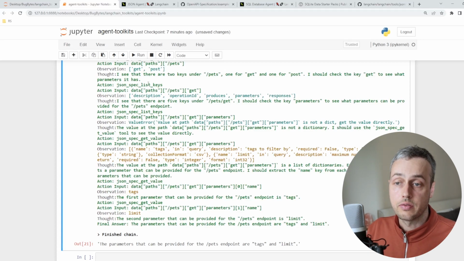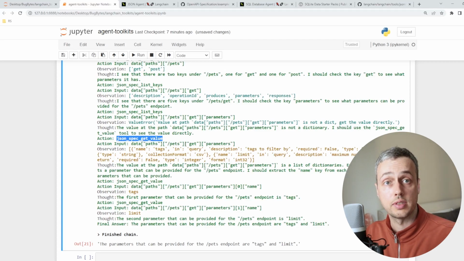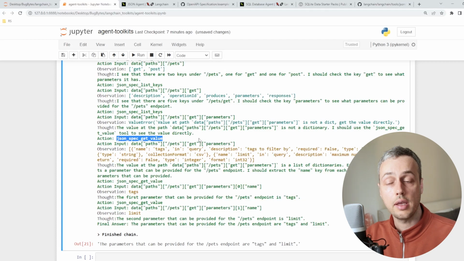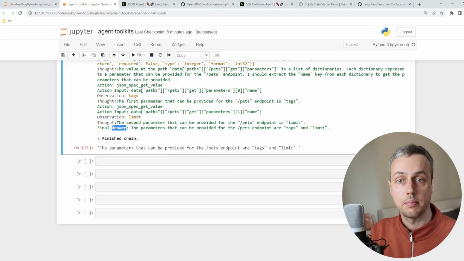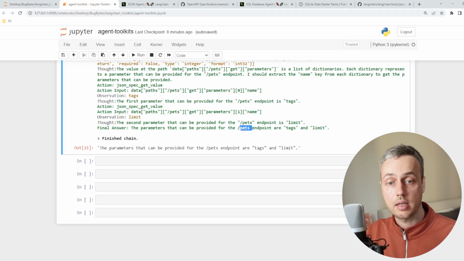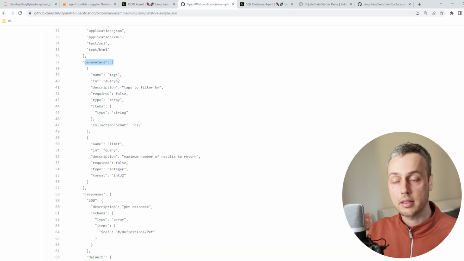So you can see two different types of actions here. We have the JSON spec list keys and also the JSON spec get value. And that's the whole idea of these toolkits. They chain together different operations that you might want to do on a particular source of data. And the agent is smart enough to make decisions at each step about what to do based on the observations it's getting back. Now if we go to the bottom here, you can see the final answer that's outputted by this particular operation. And the answer states that the parameters that can be provided for the /pets endpoint are tags and limits. So if we go back to the OpenAPI specification for this endpoint, we can go to the list of parameters that's defined here and you can see that actually matches exactly what's defined here.